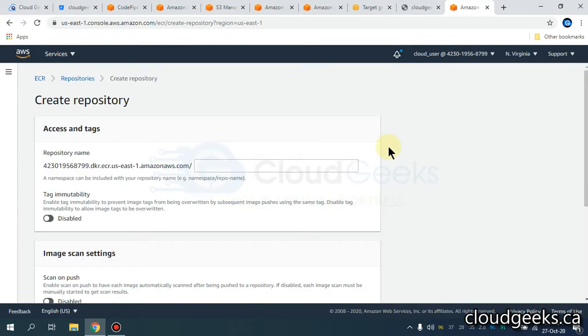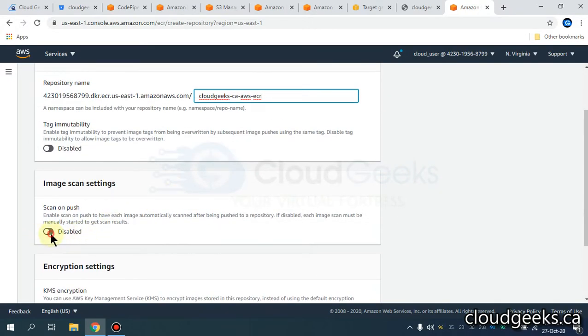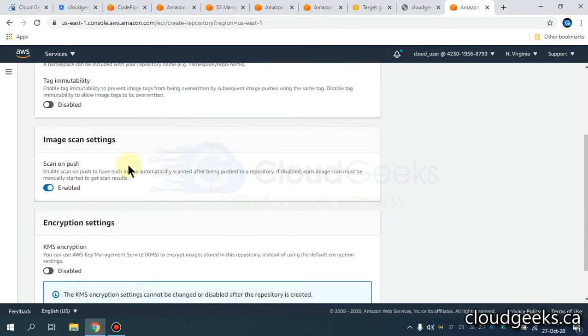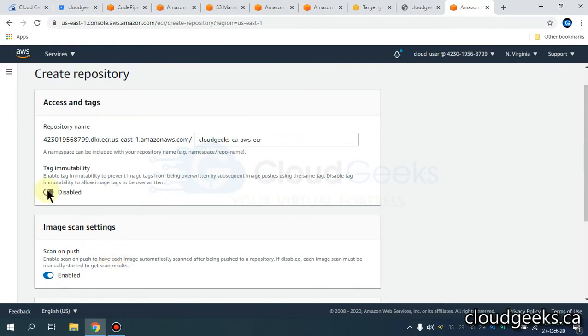You have to create one repository in ECR. Let's call this Cloud Geeks, and let's call this AWS ECR. I'm going to scan my images, which is good for security purposes, so every image you push is going to be scanned. I'm going to use the default encryption.